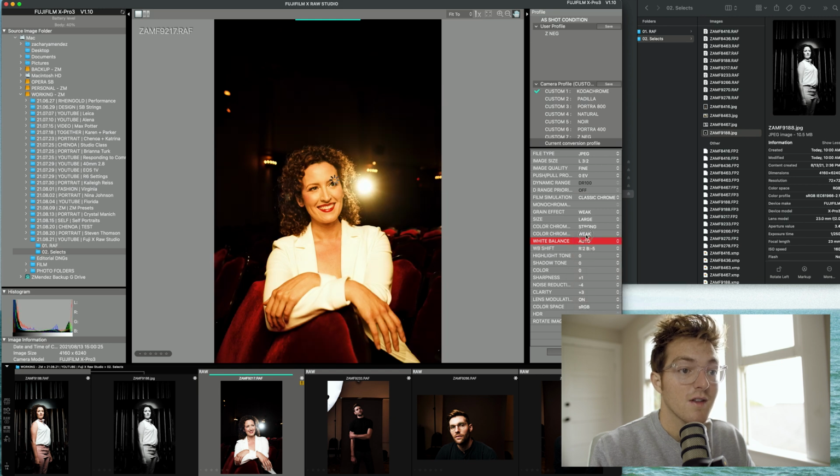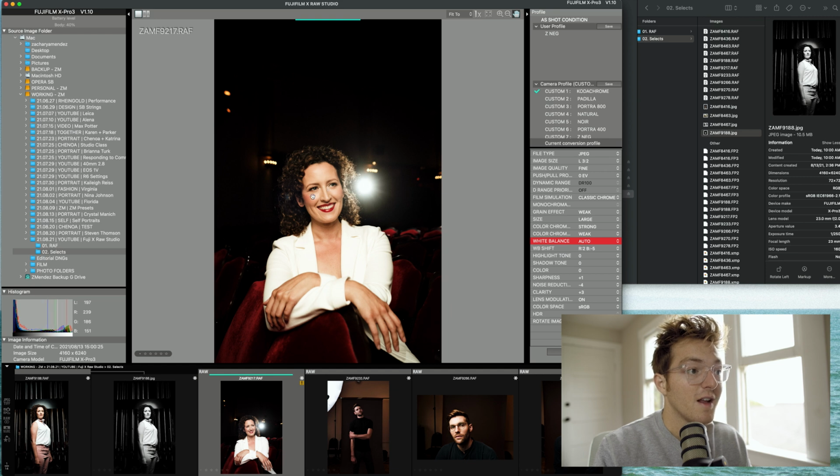You can adjust things like the color chrome effect, like the grain, the sharpness, noise reduction, clarity, all of these you can adjust. So if you find that, oh, this image looks too sharp to me, or it's not sharp enough, you can change all that here in these settings.